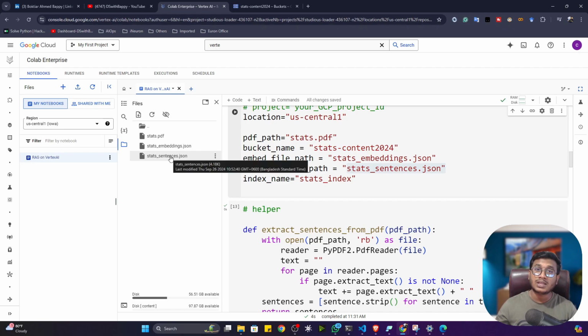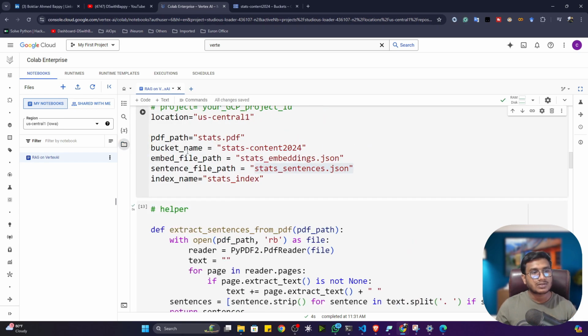Inside sentence.json, it will store all the documents, that means the English text, and inside embedding.json, it will store the embedding of the sentences. That means whatever documents you have, with respect to that it will store the embeddings as well, with the unique ID. So that is the thing.